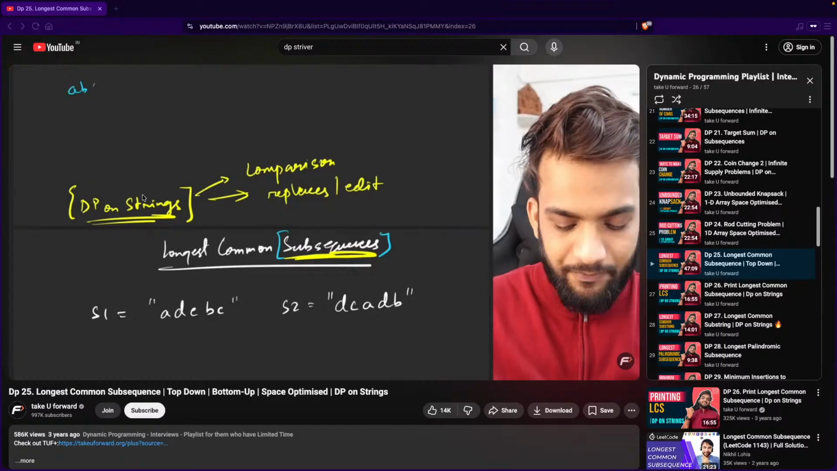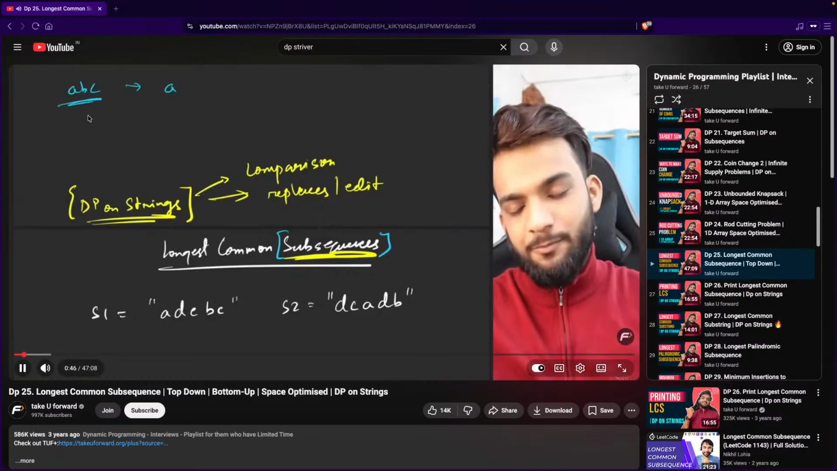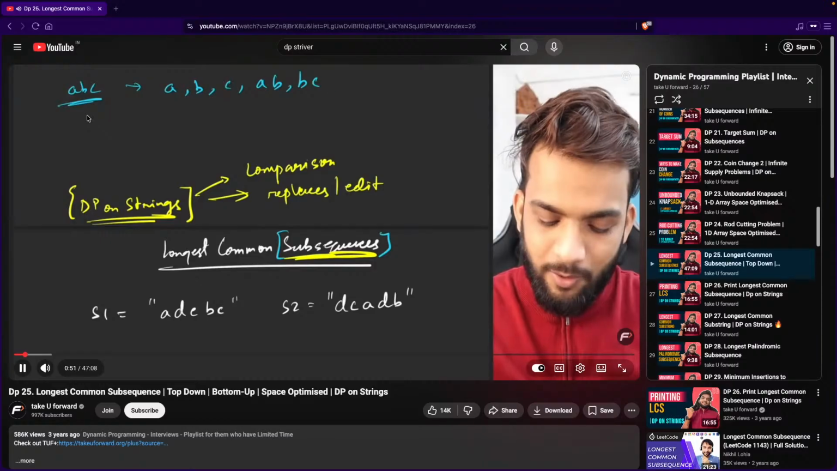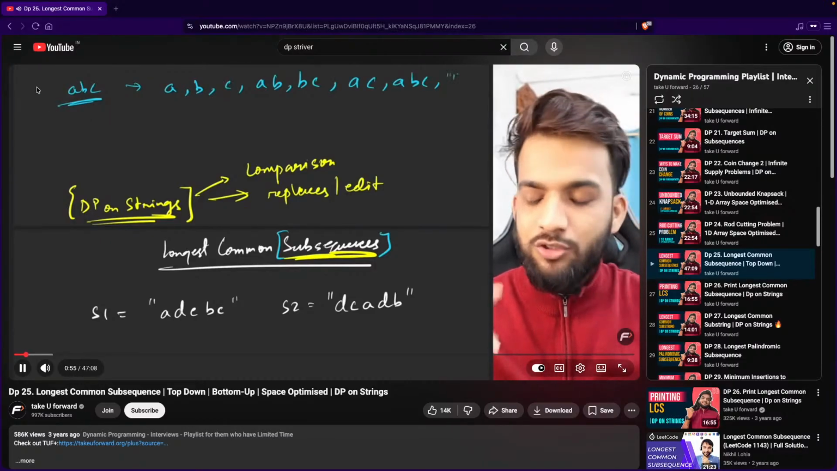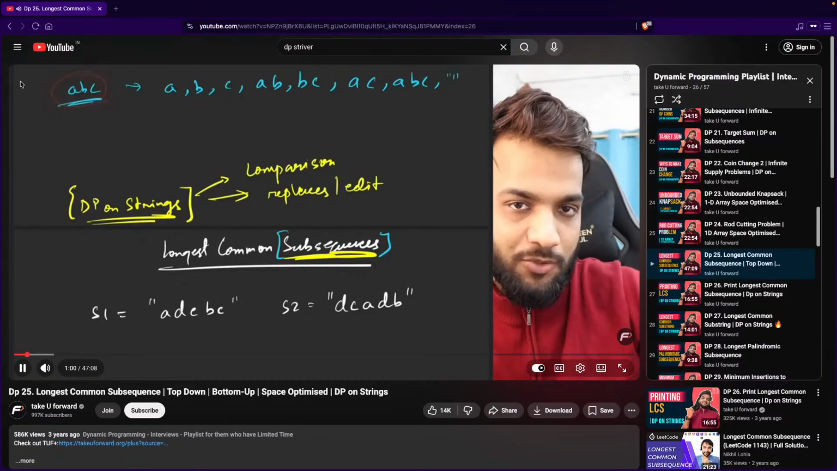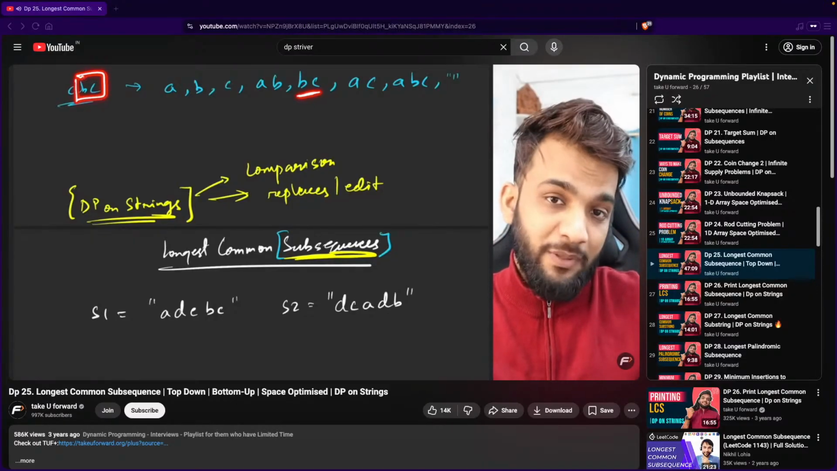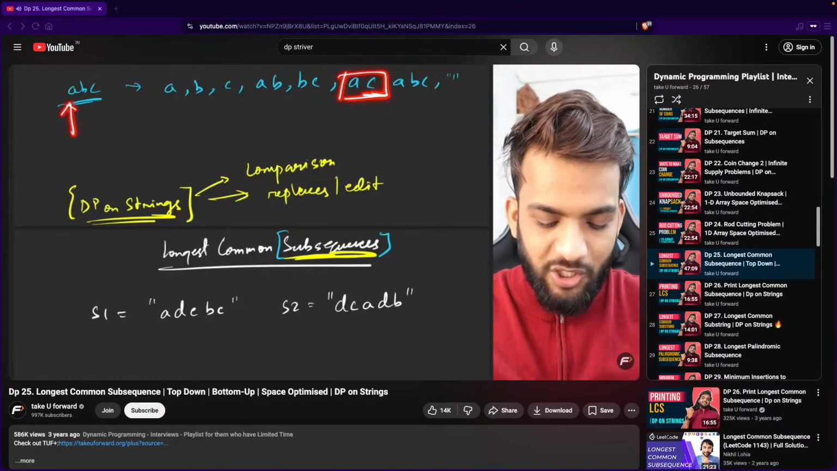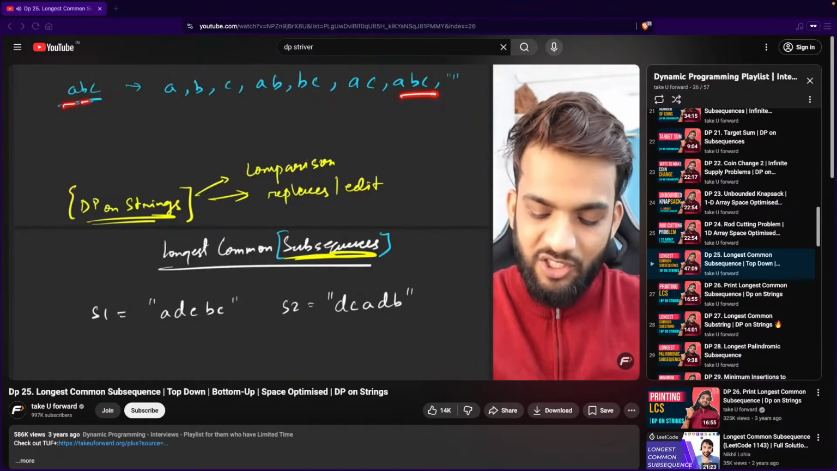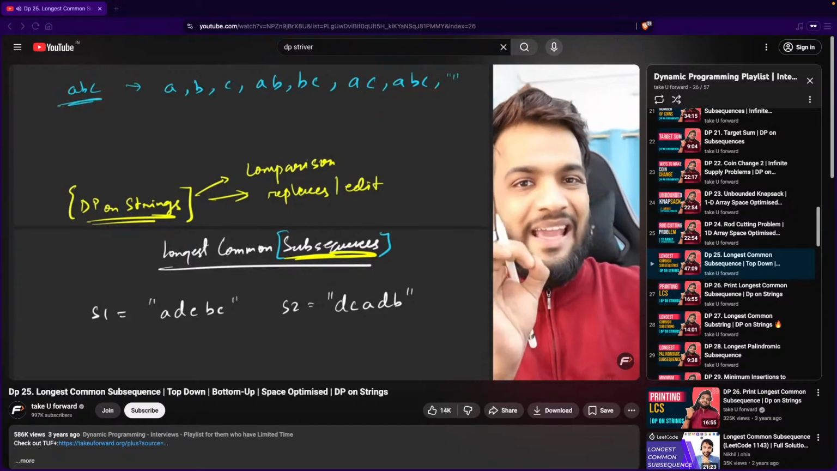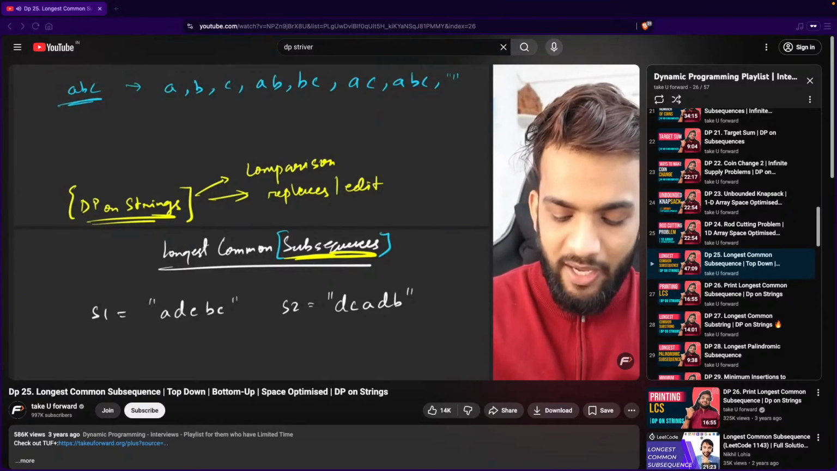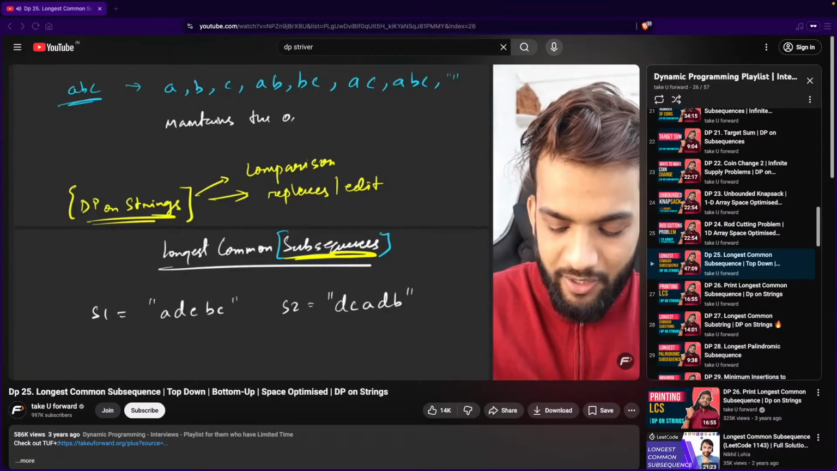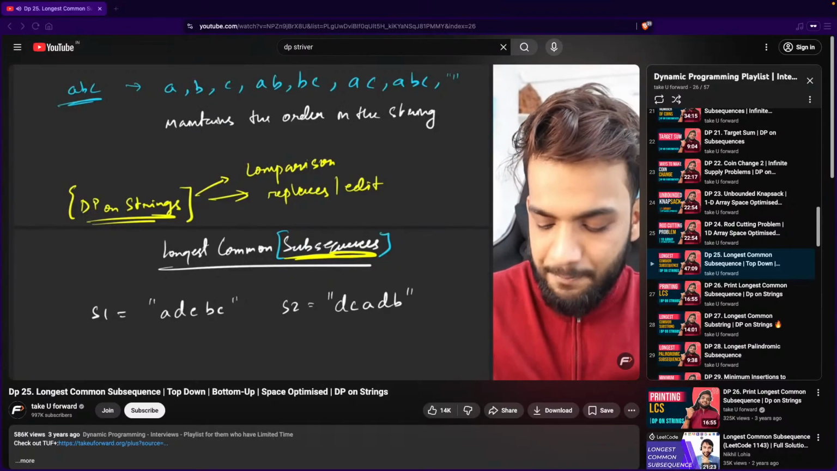Okay, let's start. A is a subsequence, B is a subsequence, C is a subsequence, AB is a subsequence, BC is a subsequence, AC is a subsequence, ABC is a subsequence, the empty string is also a subsequence. What is a subsequence in a string S? You see BC, BC is consecutive and maintains the order of B and C. You see AC, AC is not consecutive, but maintains the order. ABC is consecutive and maintains the order. Very simple. It can be consecutive, it can be non-consecutive, but as long as it maintains the order in the string, you can call it a subsequence, right?